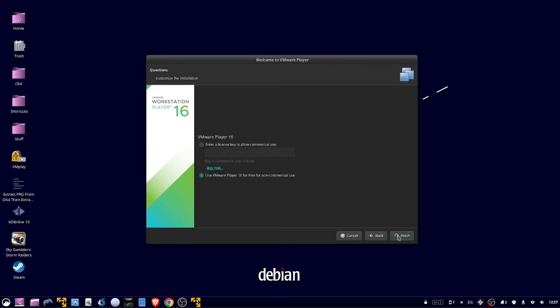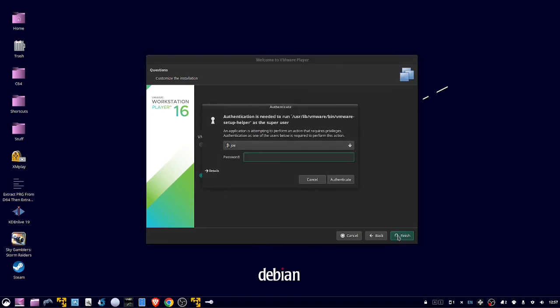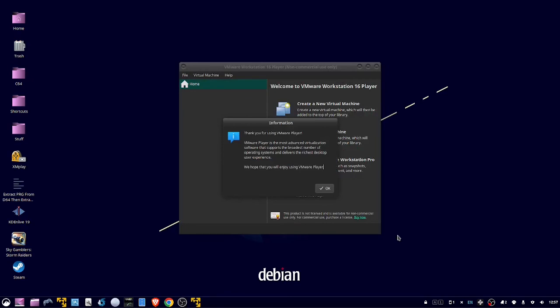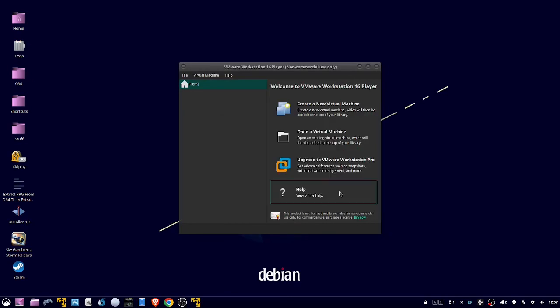Click Use VMware Player for free, and then click Finish. Then enter your password. When it comes up, click OK. And that's all there is to it.